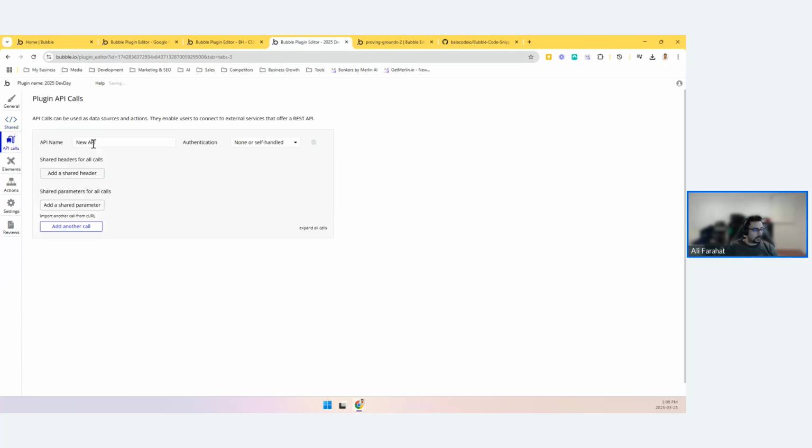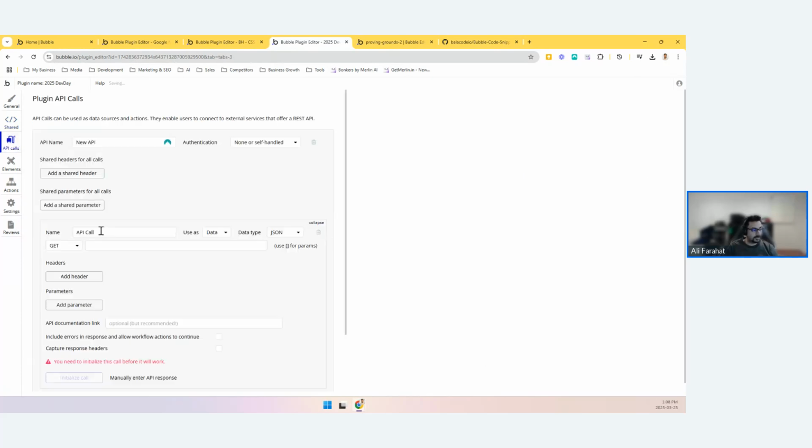API calls, this will look very familiar. This looks almost exactly the same as the API connector, and it does actually work almost the same way. One thing that people maybe didn't realize is you can actually copy your APIs from the API plugin, and just paste them in here right away, and you can wrap that as a plugin as well.